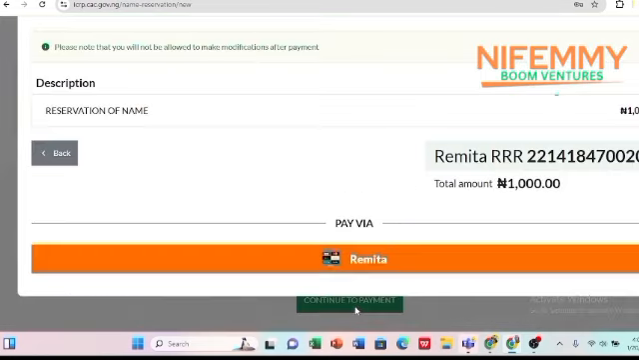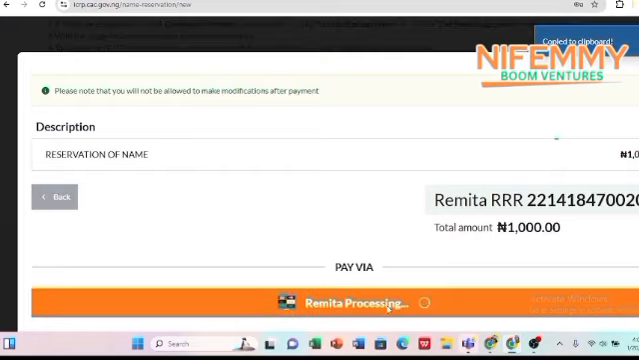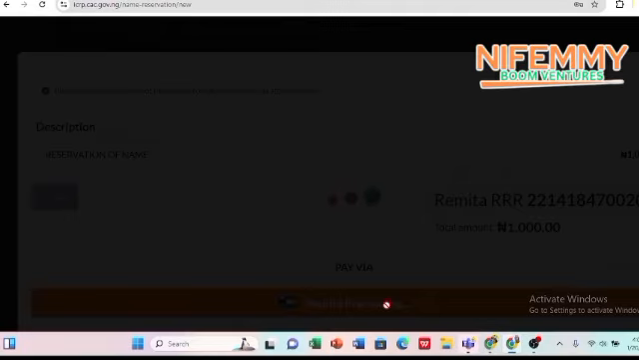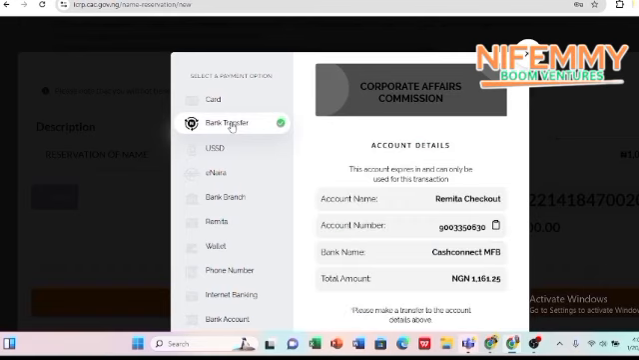Continue to make payment. You see this RRR, that's the remitter number. You have to copy and save it somewhere in case you have issue with your payment. You will use it to retrieve it. So you are going to click on remitter. It will take you straight to this remitter dashboard where you are going to click any option.